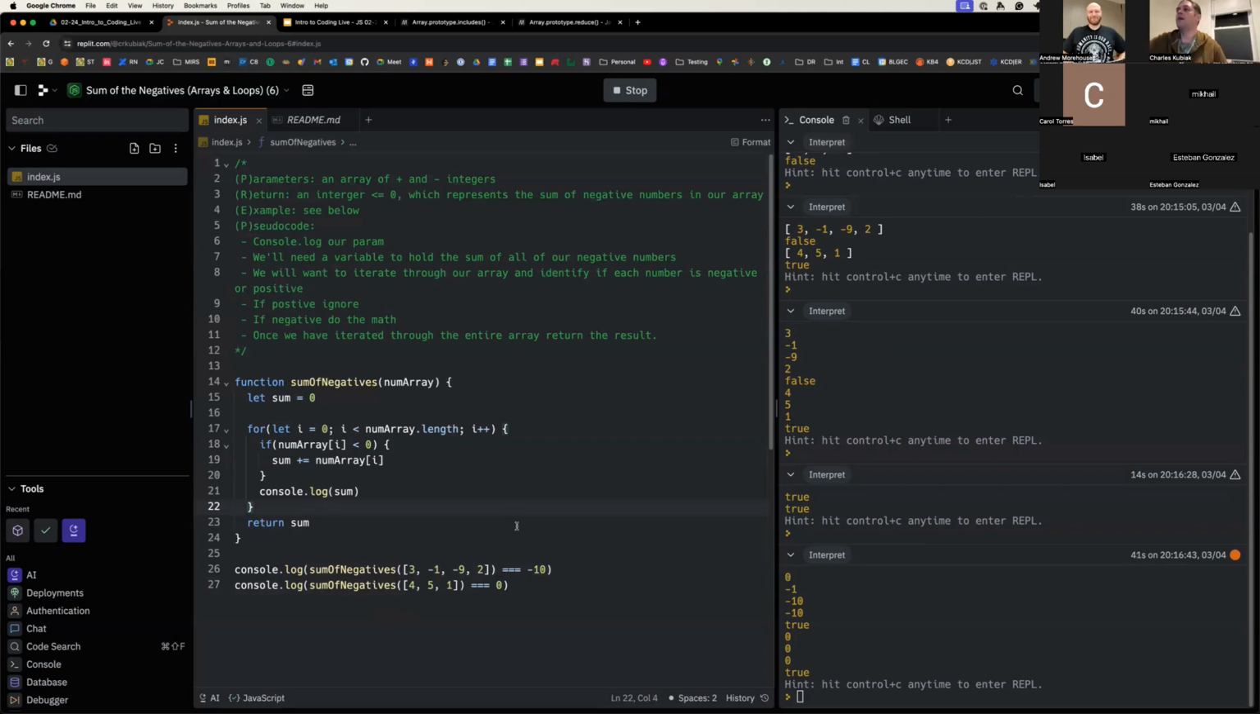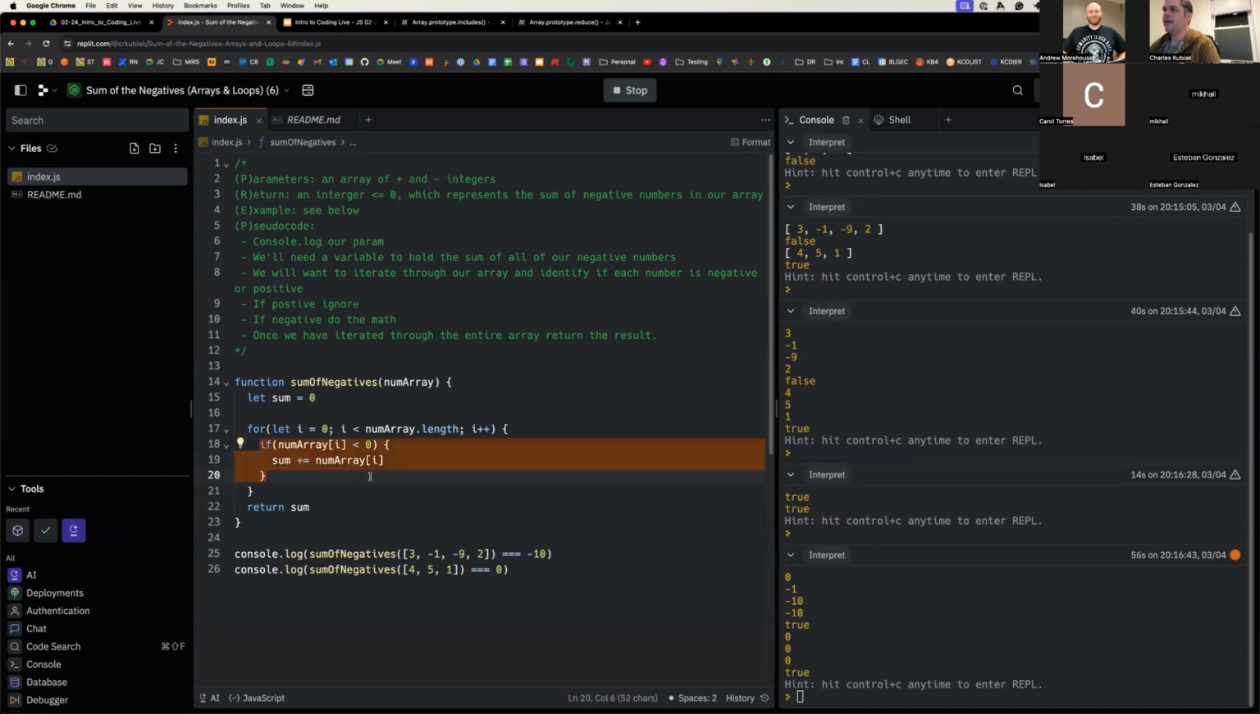Okay, cool. And so this is a great solution. We don't need this in here. And we also don't need an else statement, because if it's positive, I don't need it to do anything. So I'm just checking to see if it's negative. I only need the if side of this.